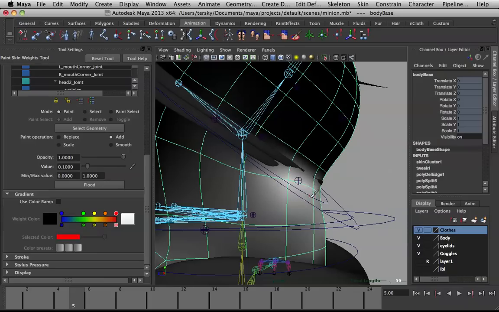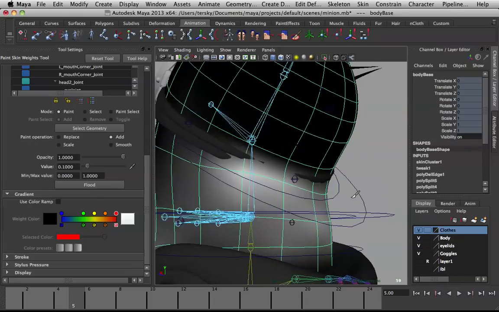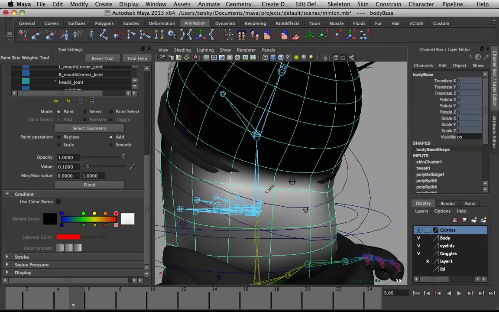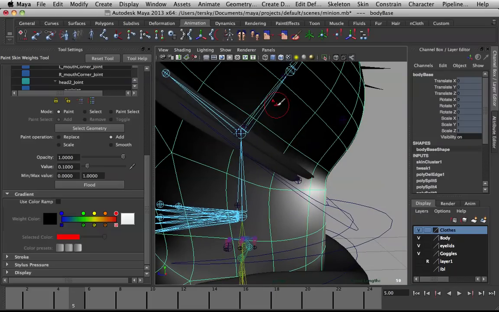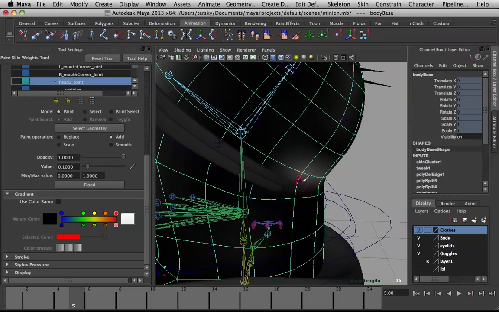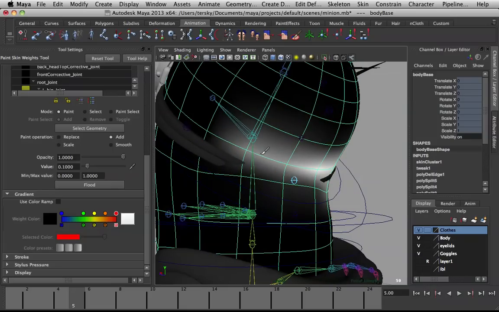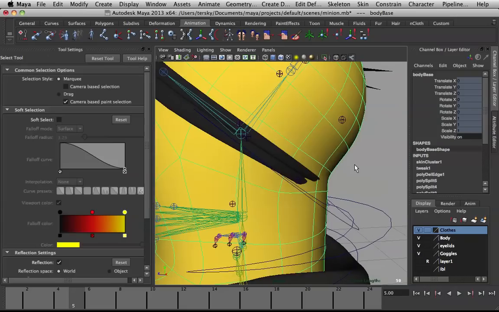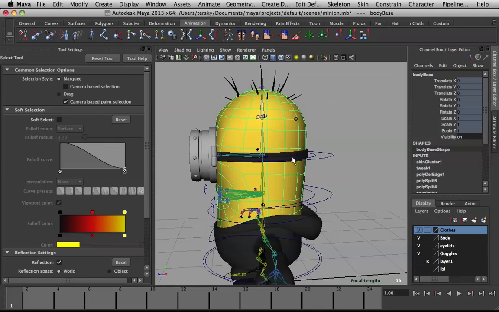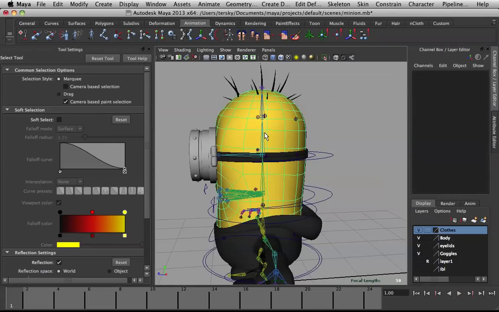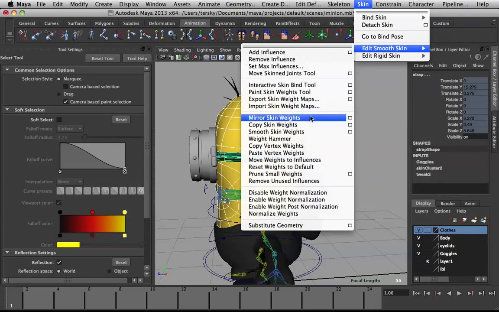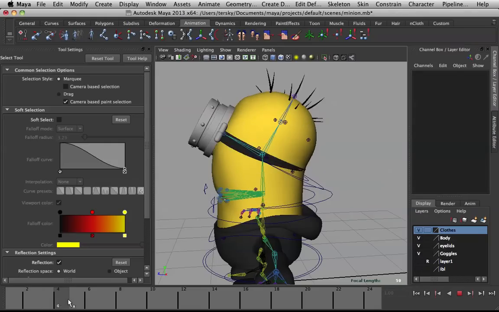Minimize this. I want to sharpen this curve here. Okay, select this guy here and just really sharpen this guy. There, so we get a sharper curve, and just mirror that over. So control click this, select my body and select the strap, then go to skin, edit smooth skin, copy weights. And that should solve that as well.